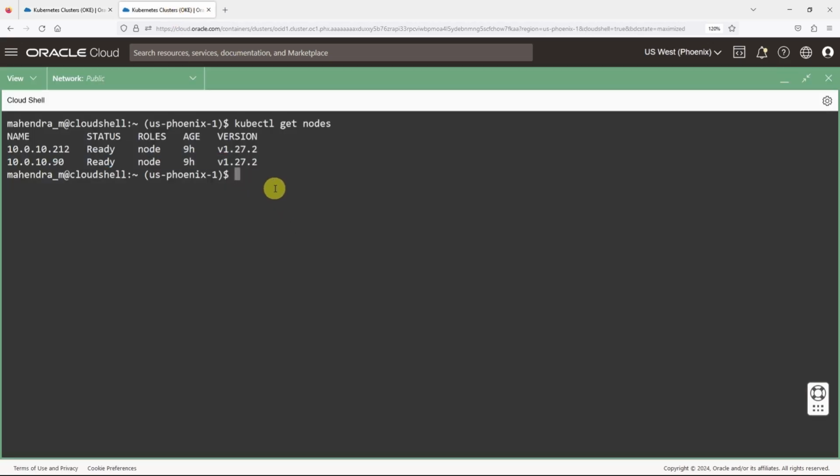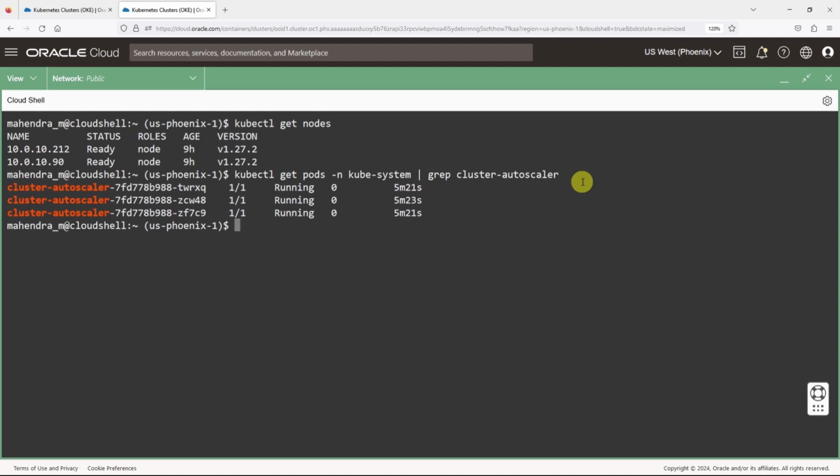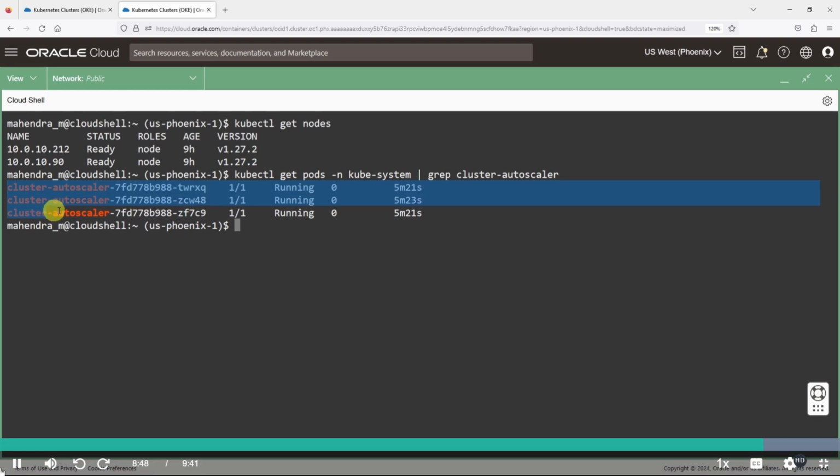Now, to view the status of Kubernetes cluster autoscaler pods and observe progress of the deployment, we can run the kubectl get pods command. The command is kubectl get pods -n kube-system. The cluster autoscaler pods run within the kube-system namespace, and we are piping it to the grep operator to select only those pods that are titled as cluster autoscaler. I'll go ahead and hit enter. And if you recollect, we had set the number of replicas to 3 for our cluster autoscaler, which is why we can see 3 pods of cluster autoscaler running in our Kubernetes cluster.